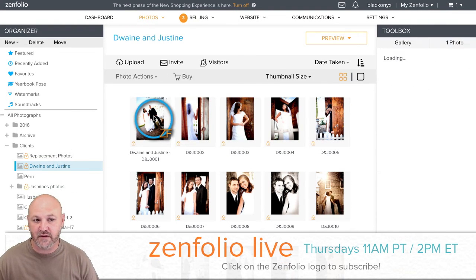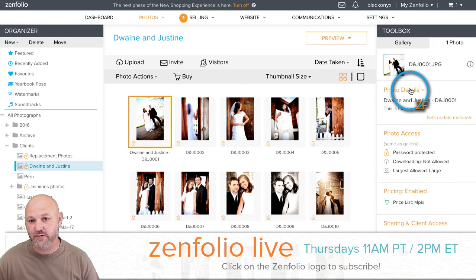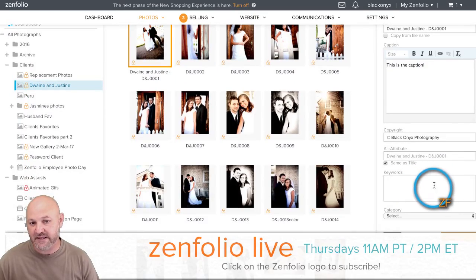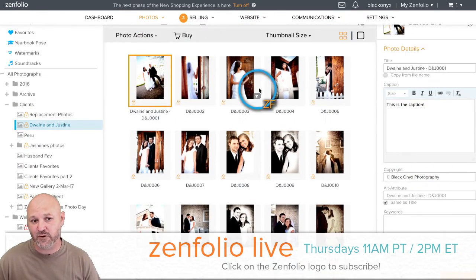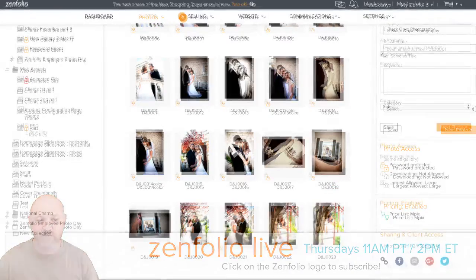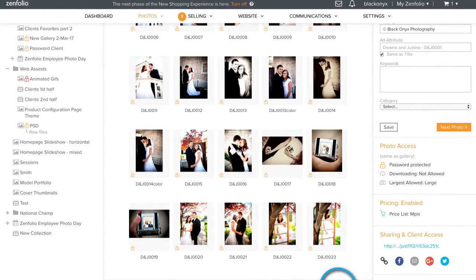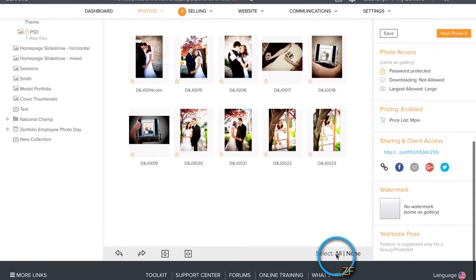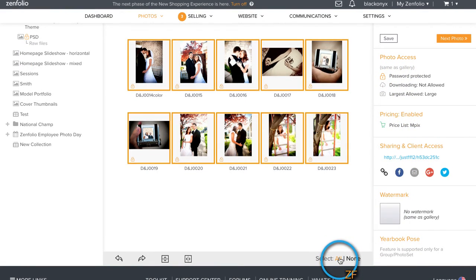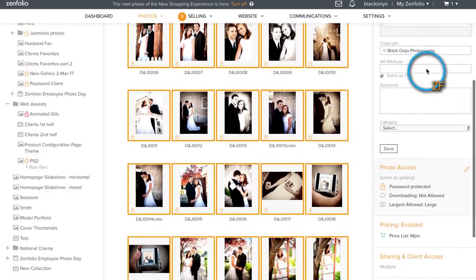Then click on a photo right here like this. You can go to Photo Details right here, and this is where you can add keywords. Now, you can add it to a single photo. You can keyword this entire gallery all at once if you want by going down to the bottom and hitting this. There's a select all button right down here at the bottom. That'll select all of the photos in that gallery, and then you can keyword them all at once.